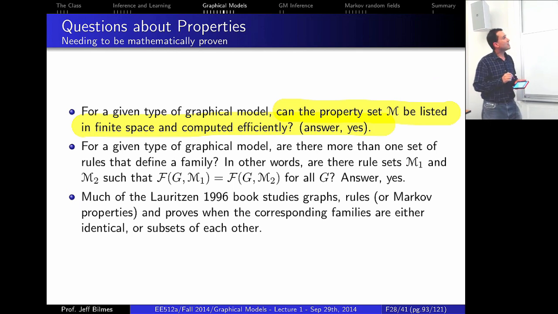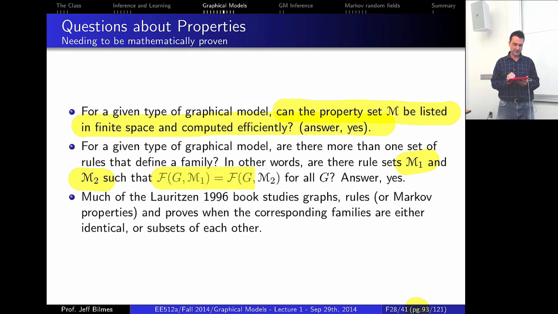So for a given type of graphical model, are there more than one set of rules that define a family? So in other words, is it the case that M1 and M2 are distinct, but for all G, these 2 families are identical? Yes, that can happen. Doesn't always happen, but it can happen. So this book by Lauritzen in 1996 is primarily about this aspect of graphical models. And there's very little in the way of computational strategies for dealing with graphical models in that book. It's more about what graphical models mean.